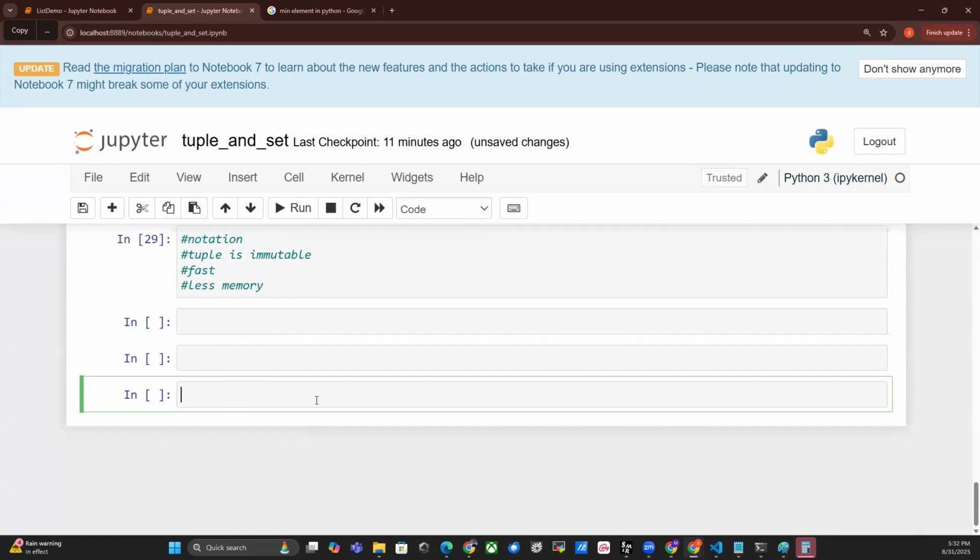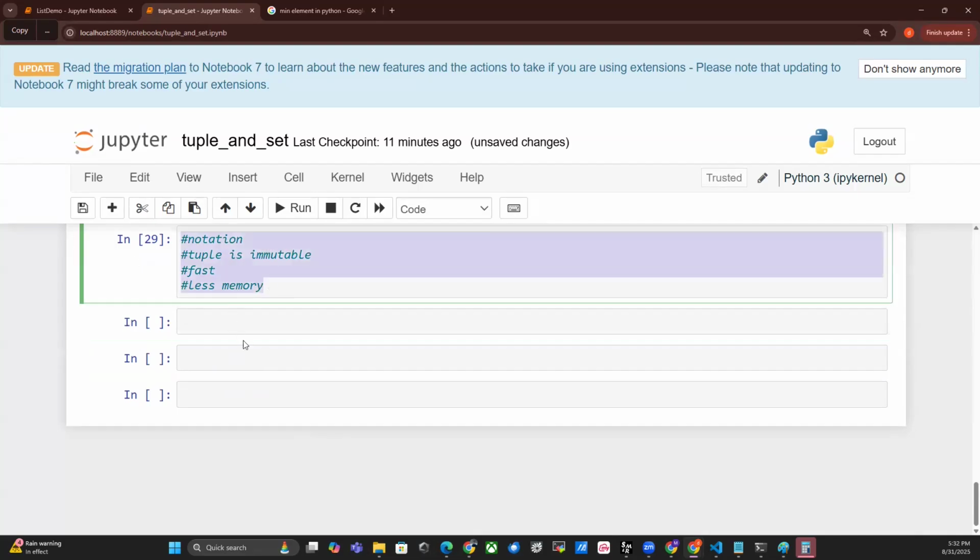This is what you need to understand. Notation, immutable, fast, less memory. These are the advantages of tuple, provided you're not changing your data in between the program. Getting it, guys? Now we'll see the set. Guys, can we move to set or not?